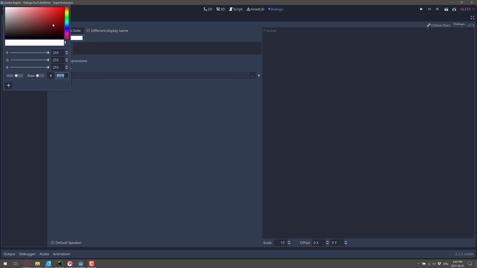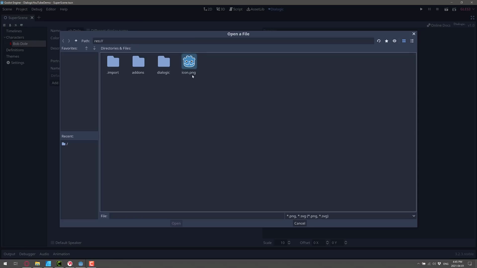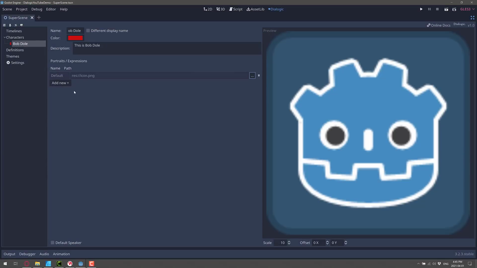And you can go ahead and set a color for Bob Dole, like so. You can set a description. This is Bob Dole. So this is how you populate the NPCs in your world. You can give an icon to that character, which I will go ahead and do right there. So that is Bob Dole.